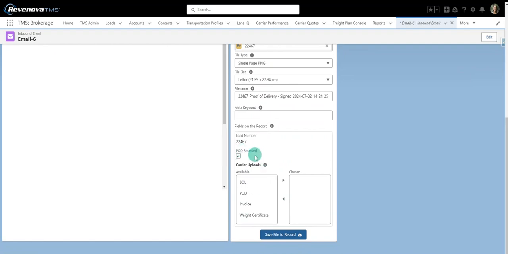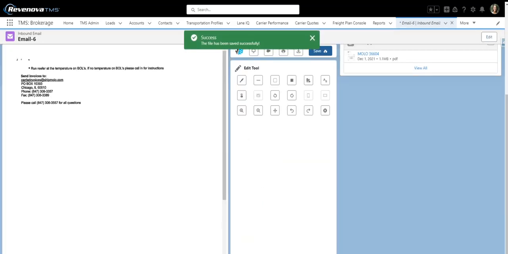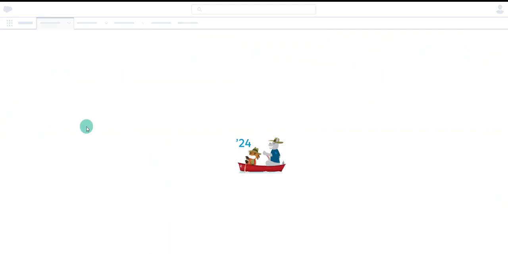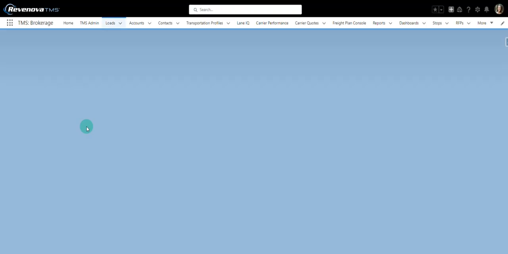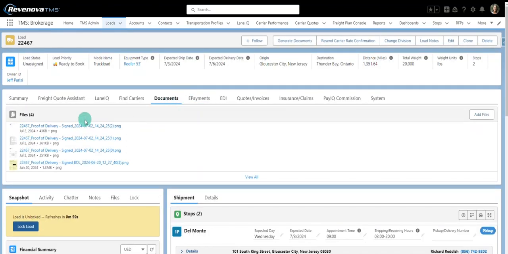I could note that the POD is received, which documents are being uploaded, and I'm going to save the file to the record. In just a moment, we're going to jump back into the load record, and we can see those documents as attached to the load. Once we're ready to invoice our customer, those documents, if required, will be attached and sent out with that customer invoice document. That is all for Docusplit.